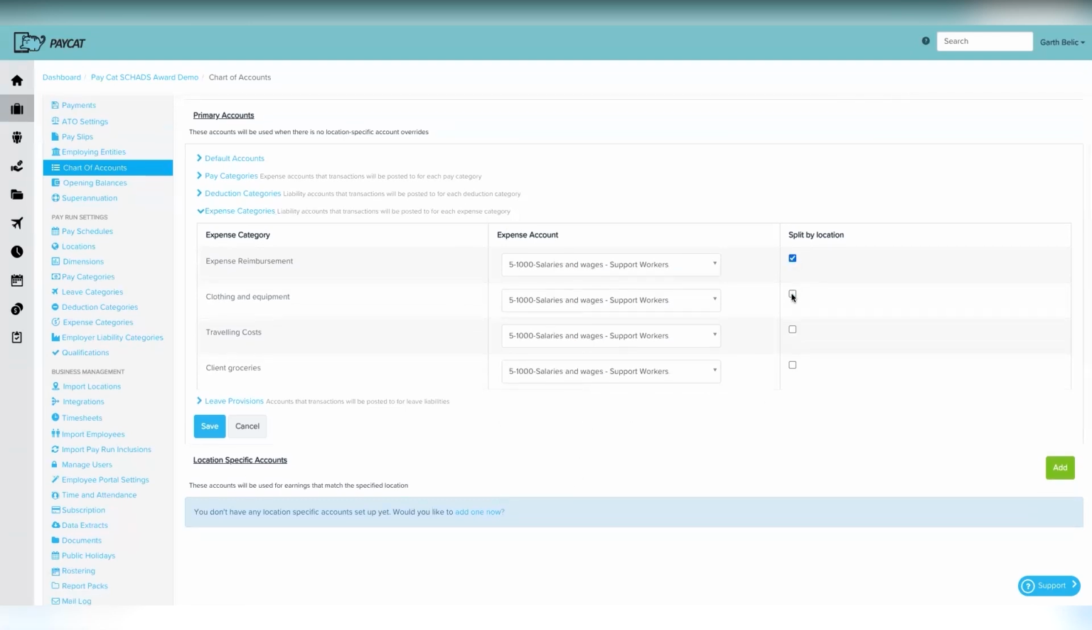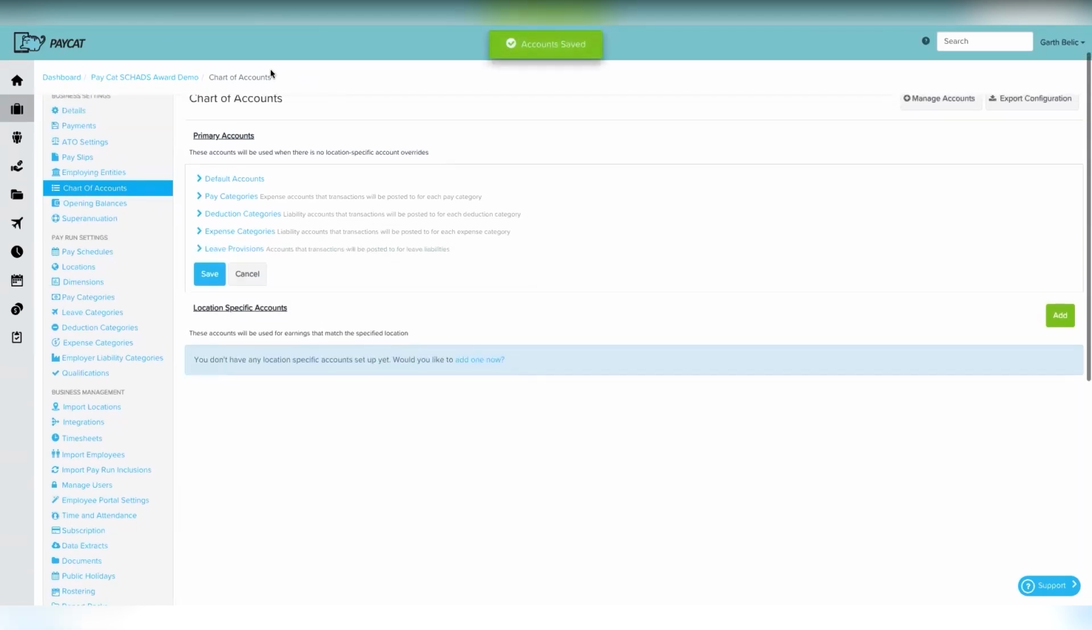And just consider whether you split by location. Again, we might have different expenses coded to different locations, so you might want to show them on a separate line on your journal. And I'll click save there.